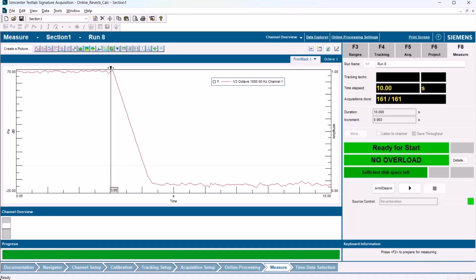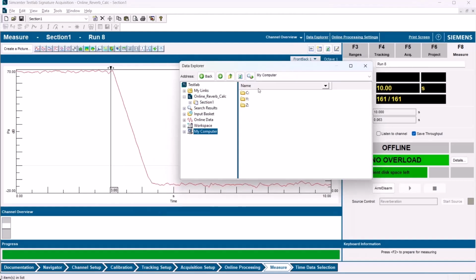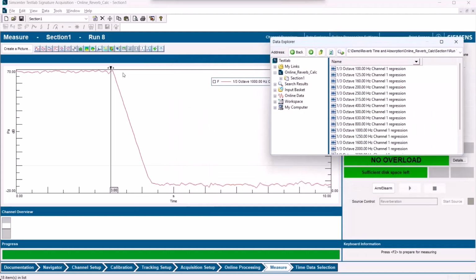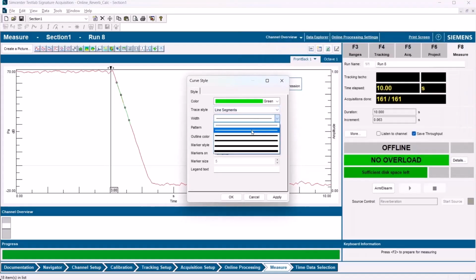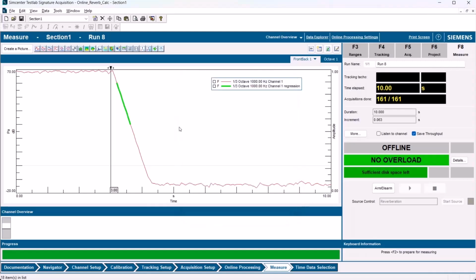Let me disarm here. And one, I think, interesting piece of data that we give you when calculating reverberation time is you can look at the decay regression that is actually used to derive that T60 value. So if I go to the 1/3 octave 1000 Hertz regression here, I'll put that on top of my display. I can actually see, maybe make this a little wider, I can see essentially the section of the slope that was used for calculation of my reverberation time.